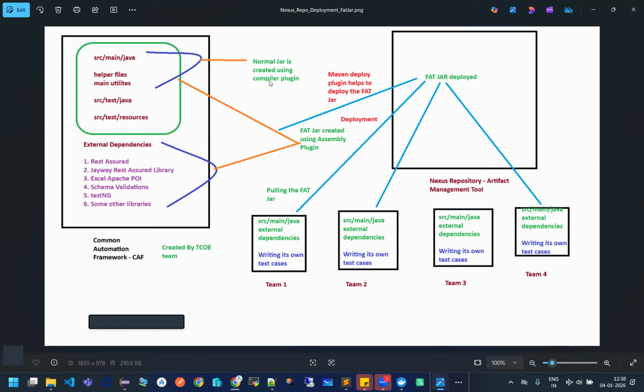Second question. So we basically have two types of jars: normal jar and a fat jar. Fat jar means a heavy, thick jar. It is not actually by sense the same meaning. I'll tell you the difference about that. So let us first of all try to understand the fat jar and the normal jar.